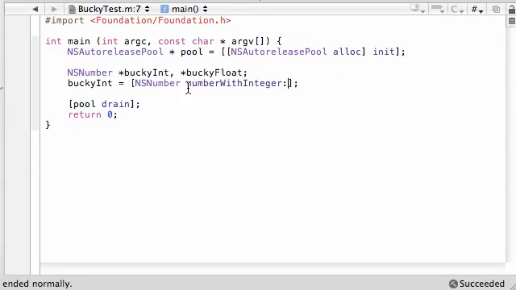So what this method does is it lets you assign a value to your object. So let's go ahead and assign something simple like 100. So now this BuckyInt object, remember, it's not a variable. It's an object with a starting value of 100. So this is the method that you need to use.